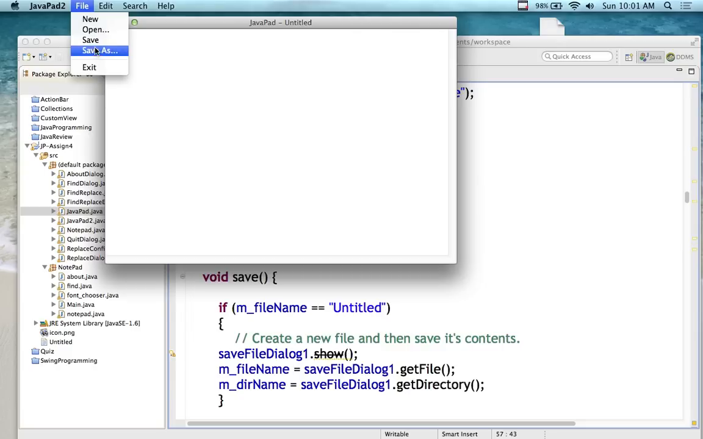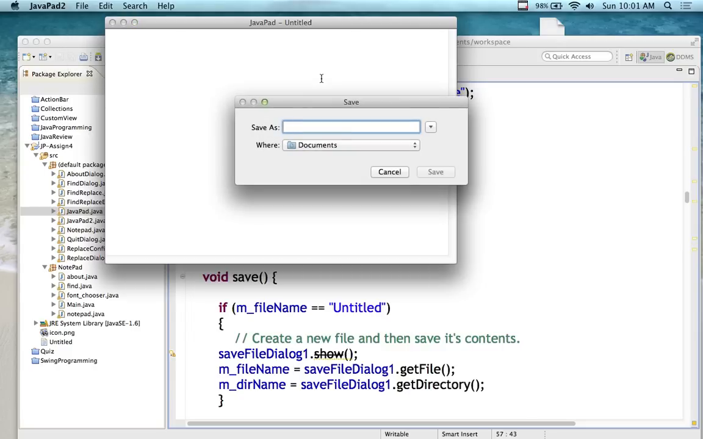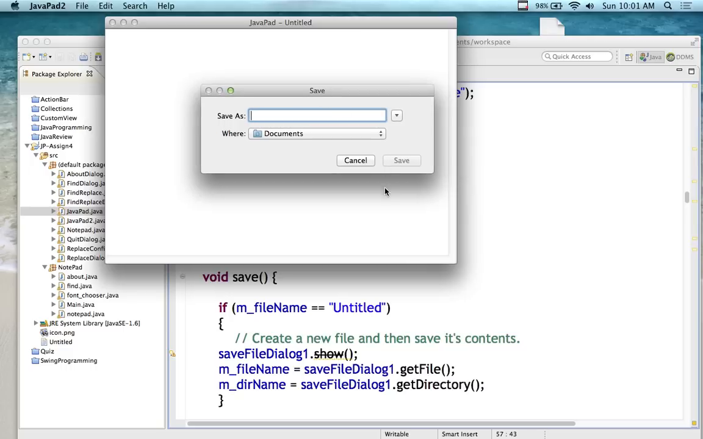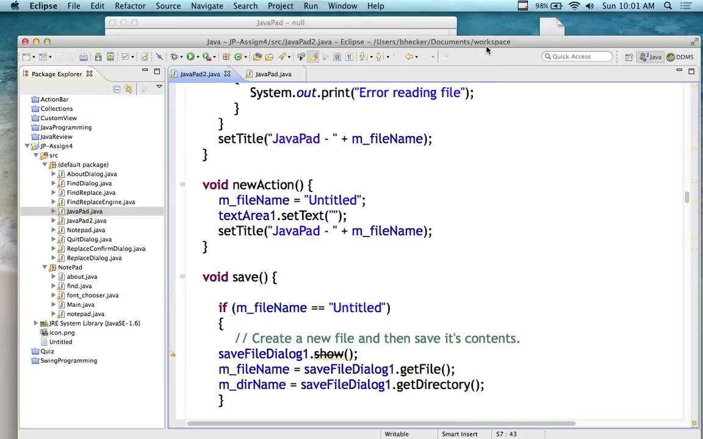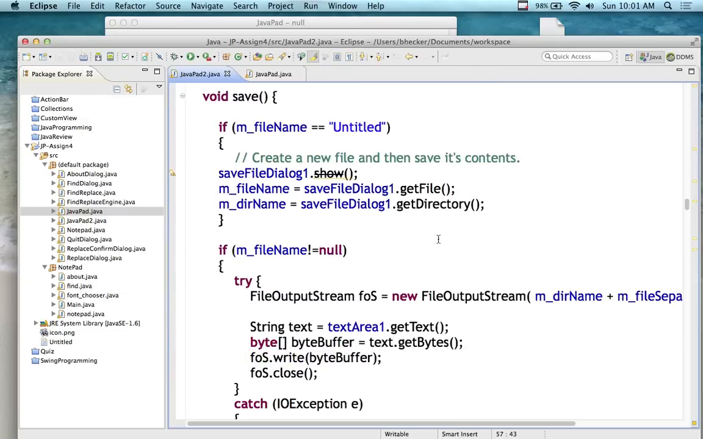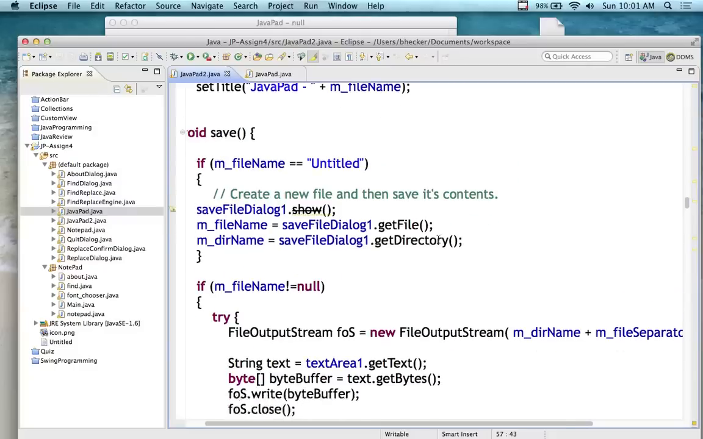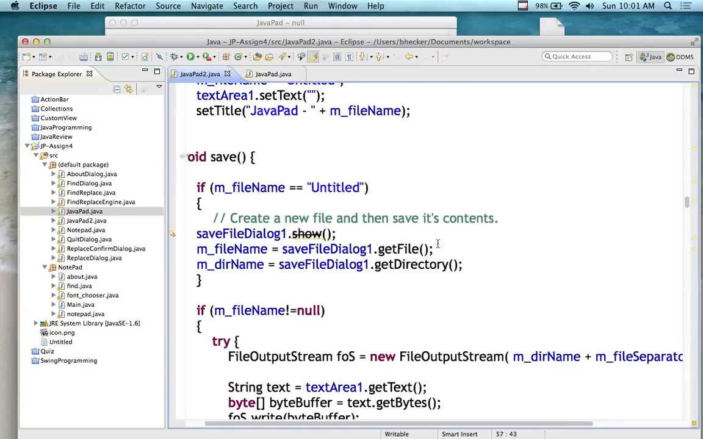I don't believe we can, but we can do a save as. We have the save as from the underlying operating system that shows up. So if you're looking for a more realistic motif, it's really the same code. It's just done with AWT instead of, excuse me, instead of Swing.